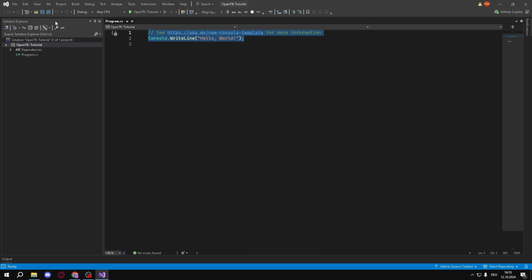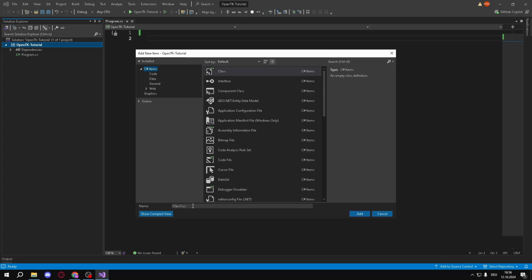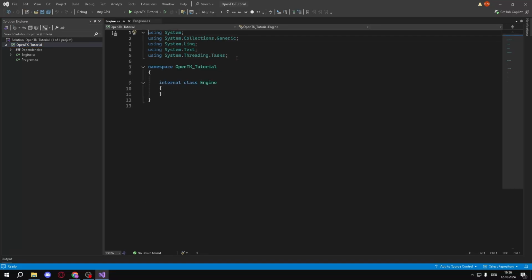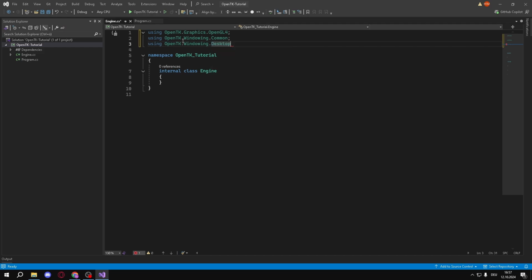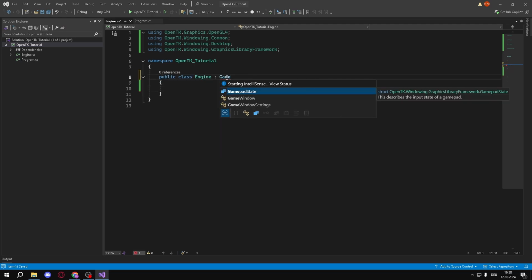Now we can delete this, and now we make a new class which we call engine.cs. Then you delete all the using statements and write new ones, so we have the OpenTK ones. Just write the ones I'm writing. Now we make it from internal to public and inherit from GameWindow.